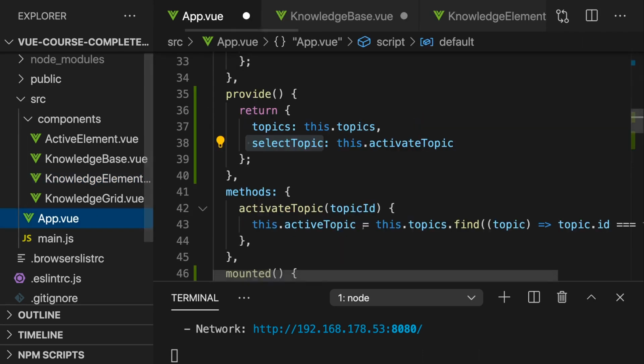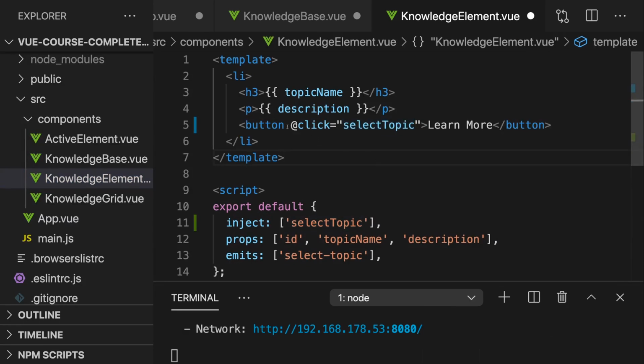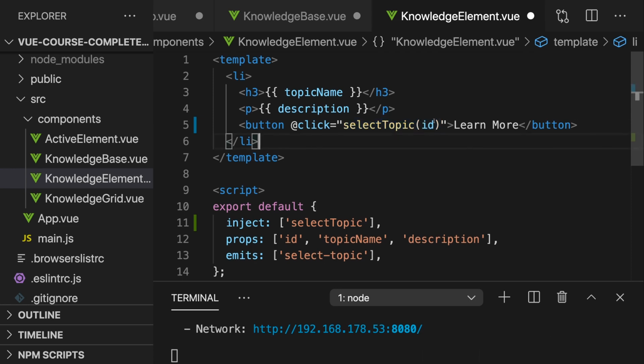Now keep in mind that activate topic wants to know which ID we selected. So therefore in knowledge element, where I'm pointing at select topic as a to be executed function when this is clicked, I should make sure that this ID, which we're getting as a prop conveniently, is provided. So I'm now calling it myself, telling Vue that this is how the function should be called eventually, and that this ID should be provided to the function we get on this select topic key.